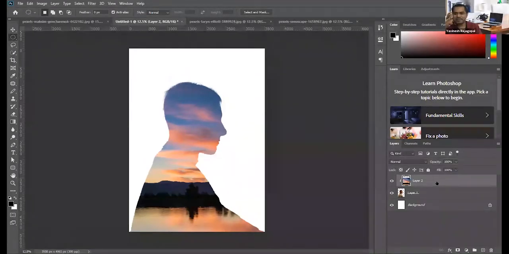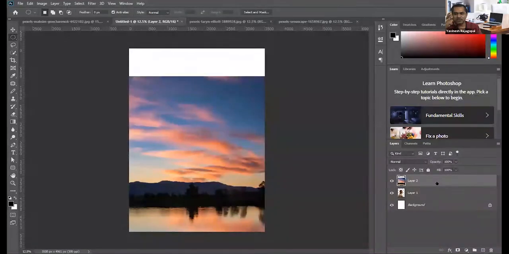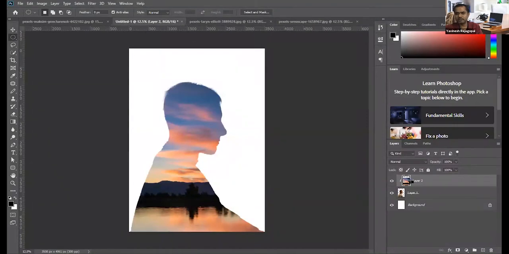Okay, I'll repeat one more time. Take a look at my screen. I undo first, Control Z to undo. Can you see my cursor at layer 2? I bring my cursor down in between layer 2 and layer 1, somewhere around here. Then I press Alt. You see, when I press Alt, there is an arrow there. Click your mouse. That's it.